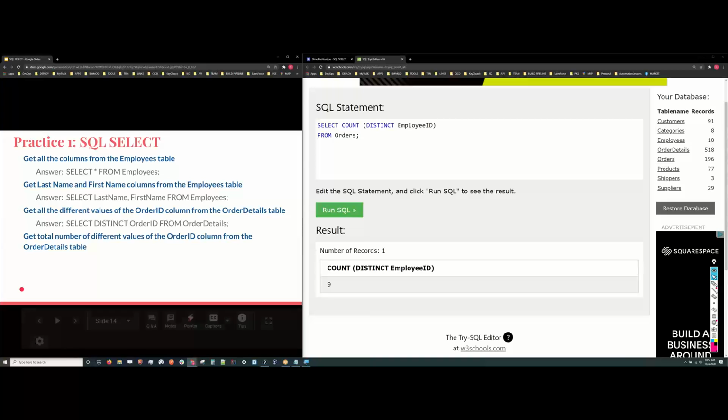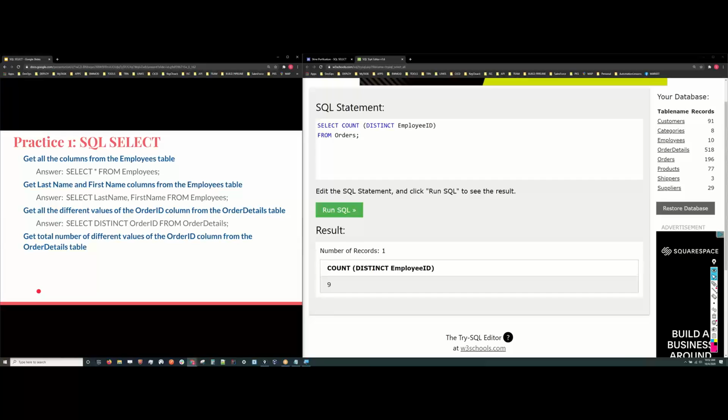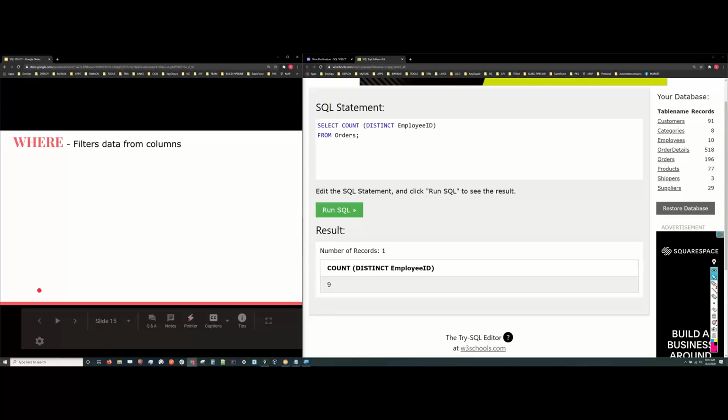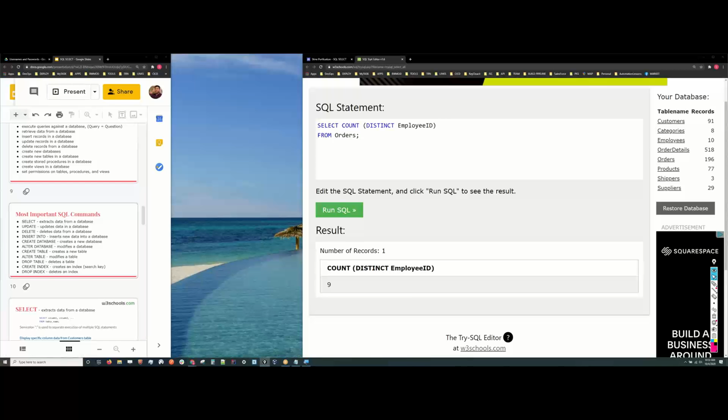I know right now you're at that age where... Volunteer? A little bit, huh? I can volunteer. You just have to correct me if I'm wrong. Sure, go ahead. So select count, open parentheses, distinct order ID, close parentheses, from order details semicolon. Yes. Okay. That's good. Good job. I think that was it for that practice.